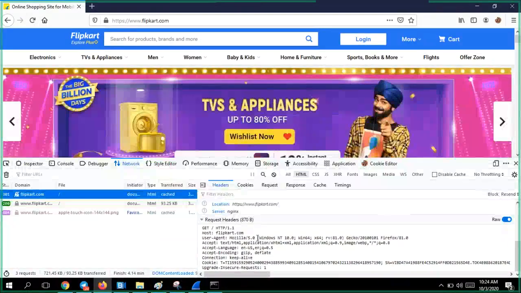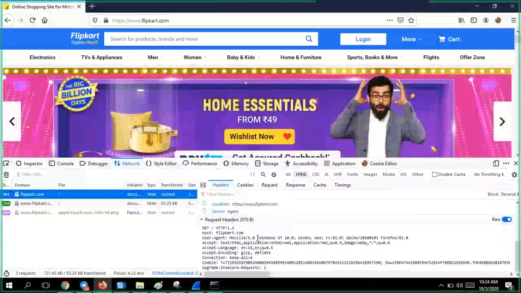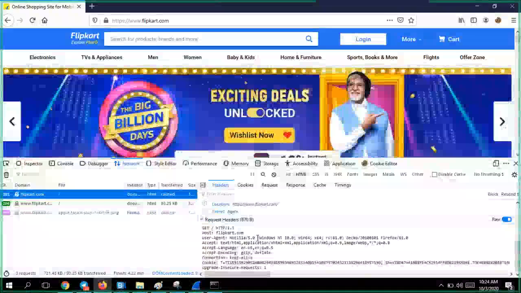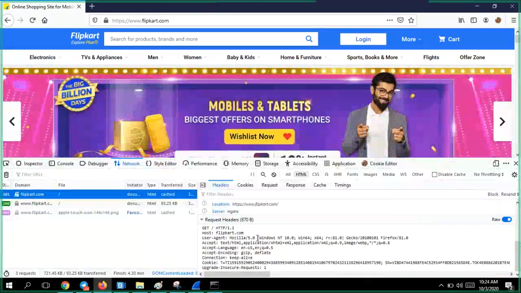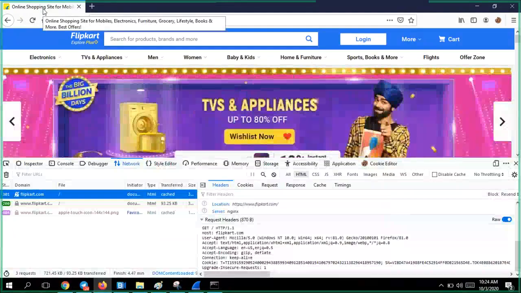Okay. The web came, and HTML was developed in 1989. Correct, right? HTML came only in 1989, which means like 30 years before.